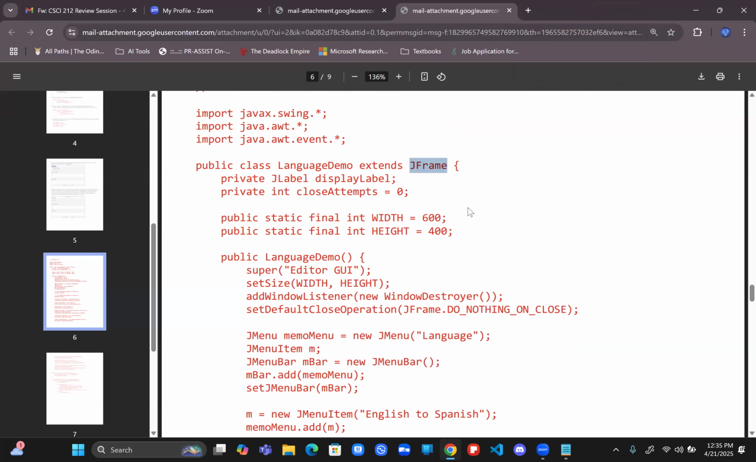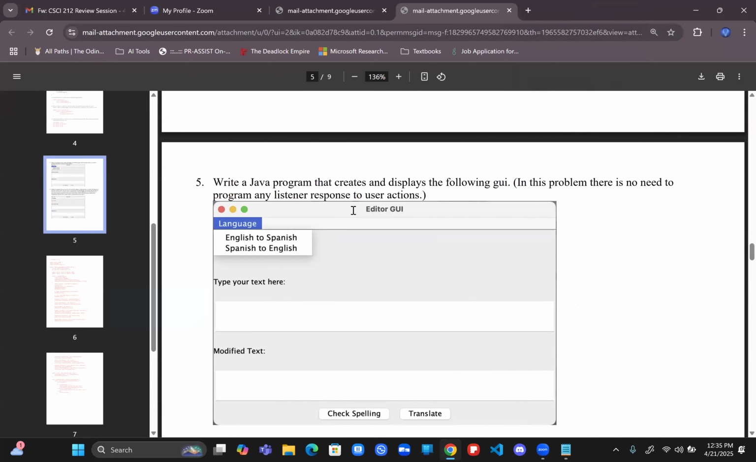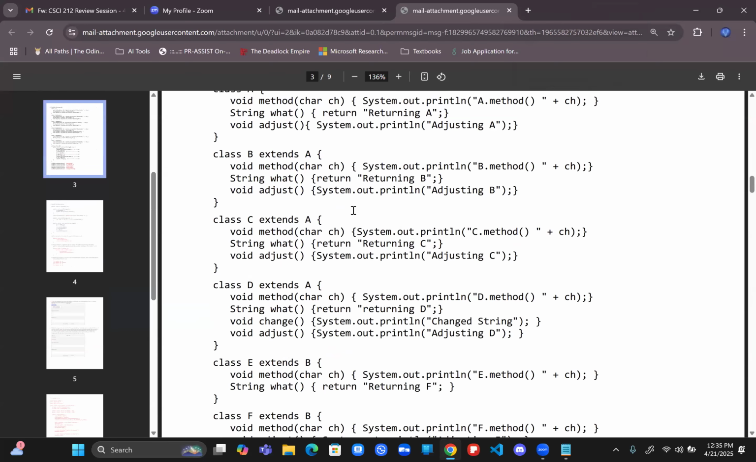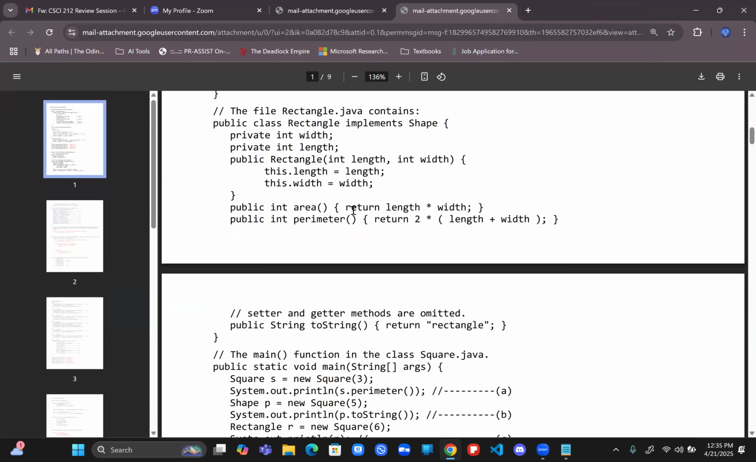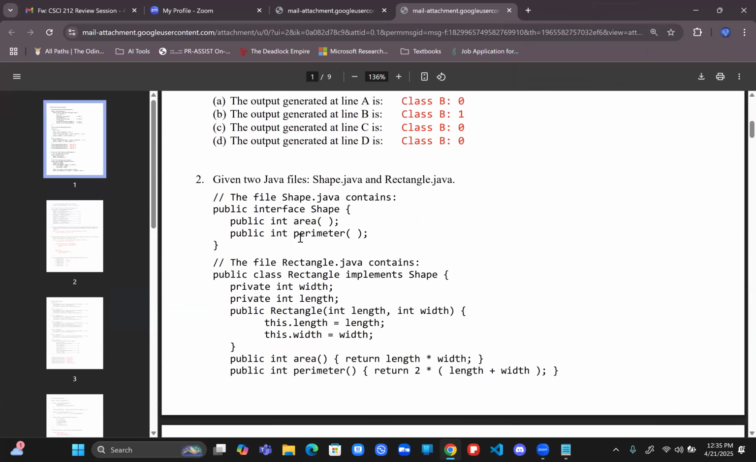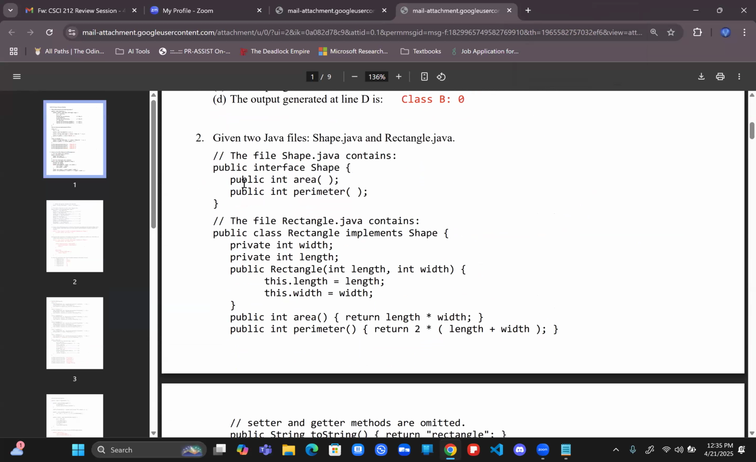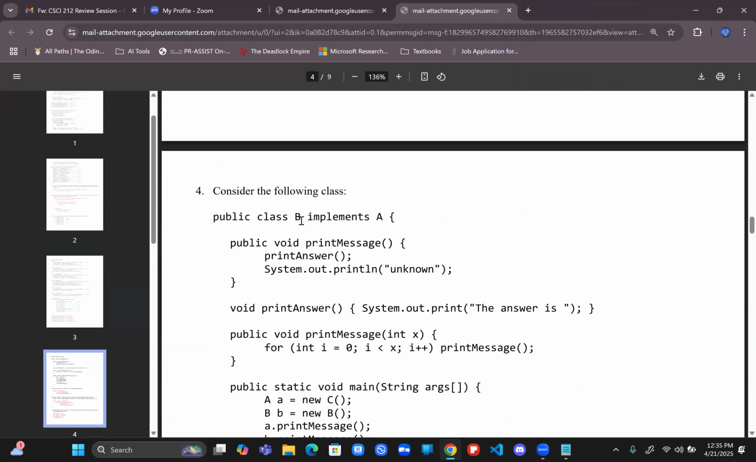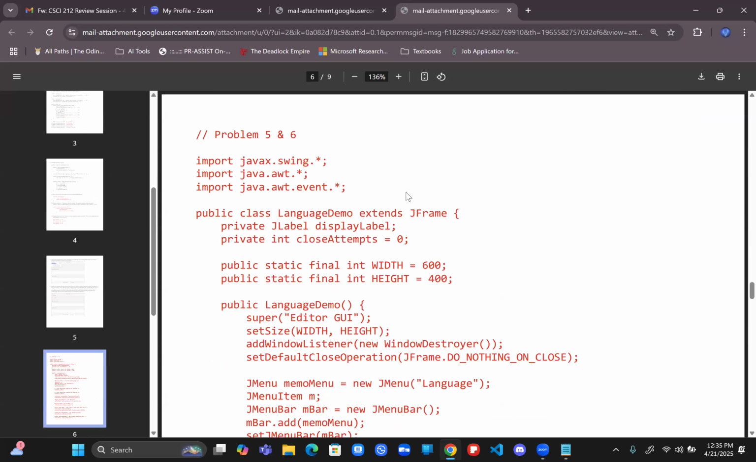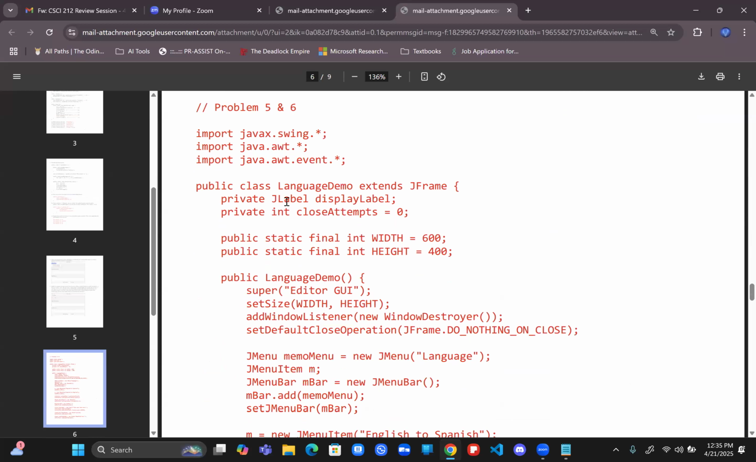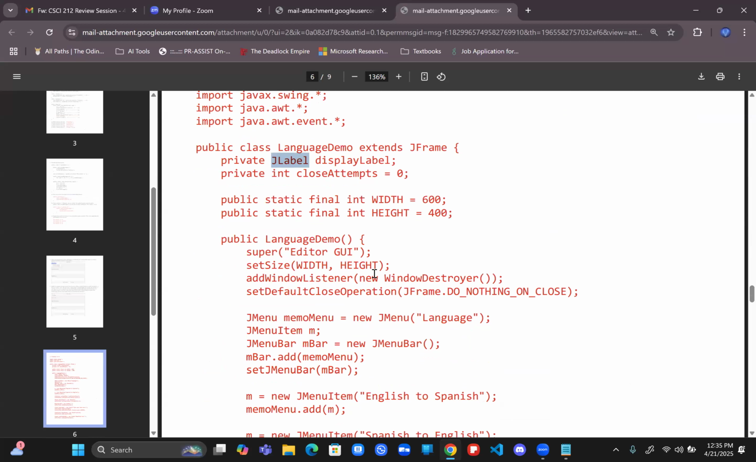If you go back to the idea of polymorphism, you remember how we have the shape, and rectangle implements shape. Basically it gets everything related to shape from shape. That's a similar notion here. We're extending JFrame, so anything that we could use, like JLabel or the window listener, it gets from JFrame.